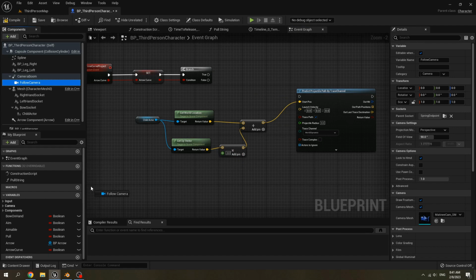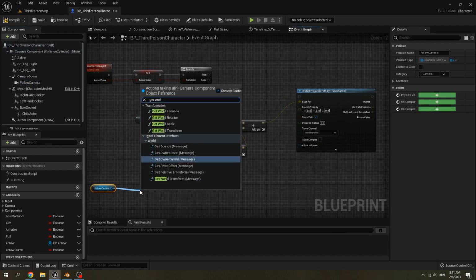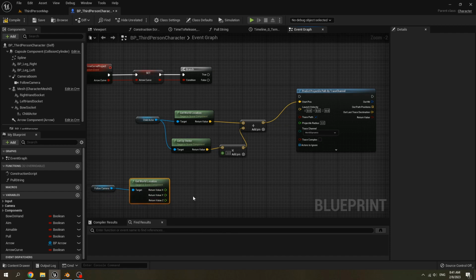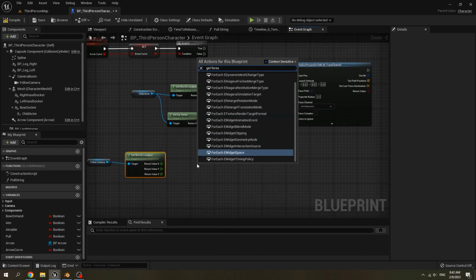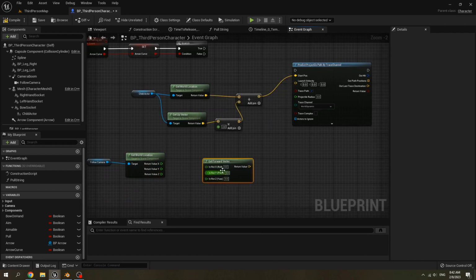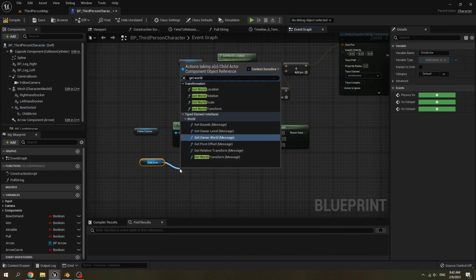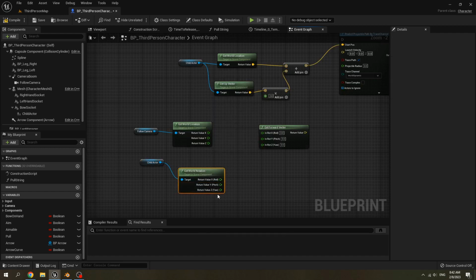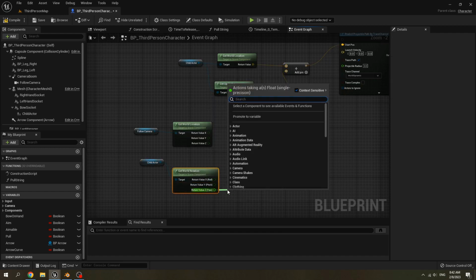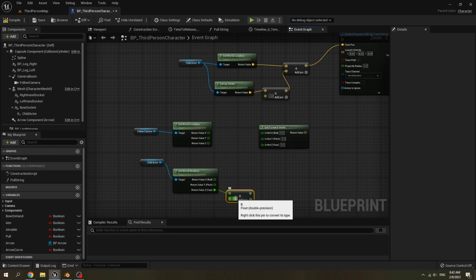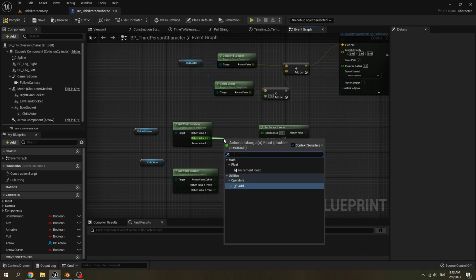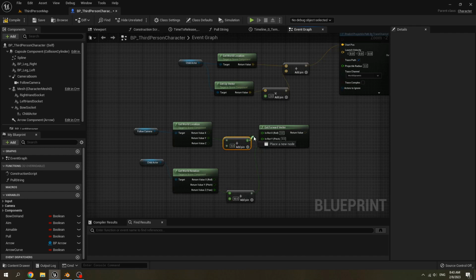Get follow camera. Get world location. Split struct pin. Call get forward vector. Split struct pin of the rotation. Get child actor. Get world rotation. Use only yaw. Add it with 90. Then connect it to yaw of forward vector. For y value, add it with 5. Connect it to pitch. And x connect it to roll.